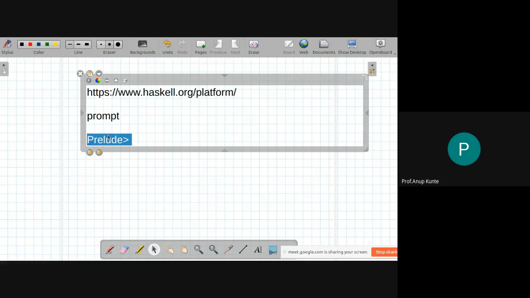If ghci runs properly, you will see this particular prompt. The prompt reads capital P Prelude. This Prelude is the standard library of the Haskell Glasgow compiler, and it is by default loaded into your system. If you load a different Haskell program, then this prompt would change to the name of that Haskell program's main function. Whatever is the main function in that program, that name would appear over here.